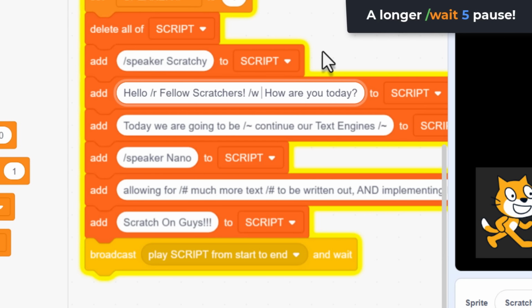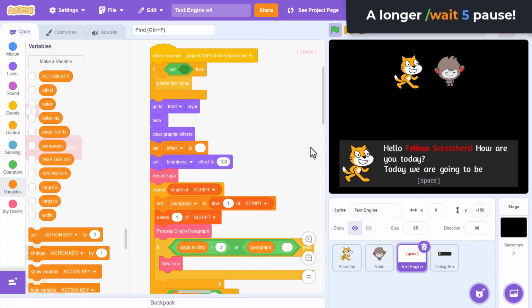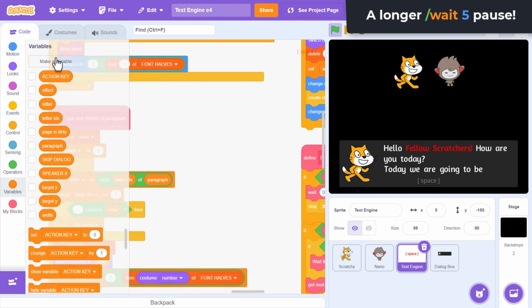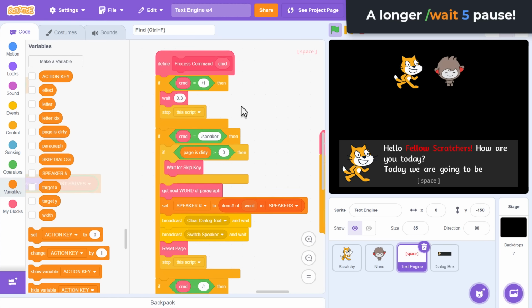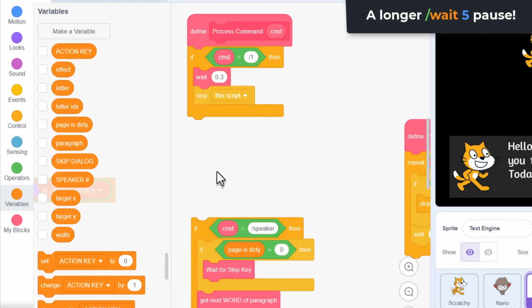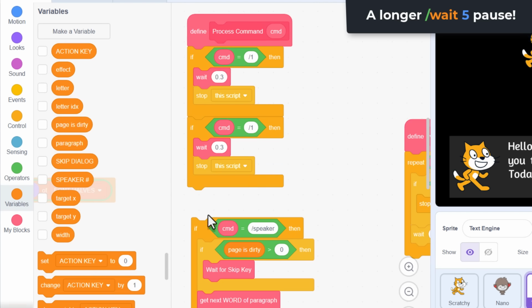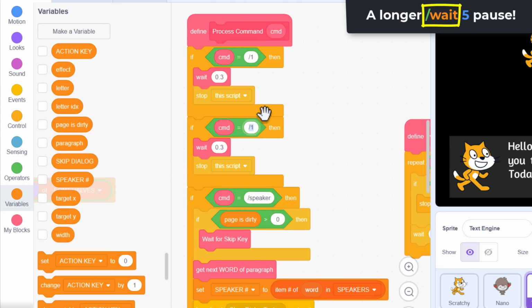Like you might want to just pause after one sentence for an extra long amount of time and just specify, I want it for 5 seconds. For example, /wait space 5. Should we implement that command? Find the process command in the text engine, and we're going to duplicate the /1 command. This time looking for /wait.